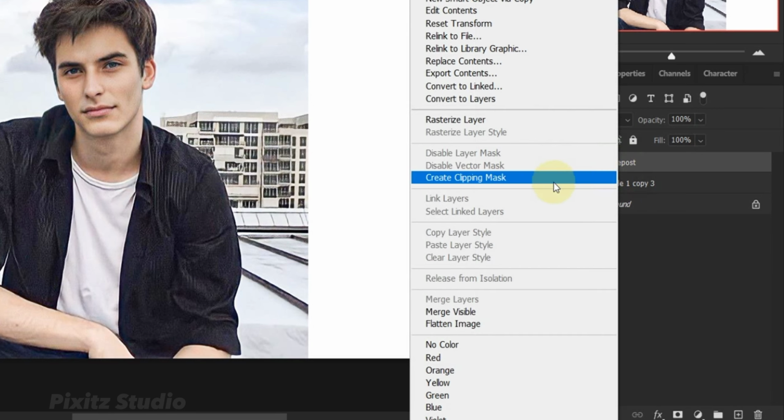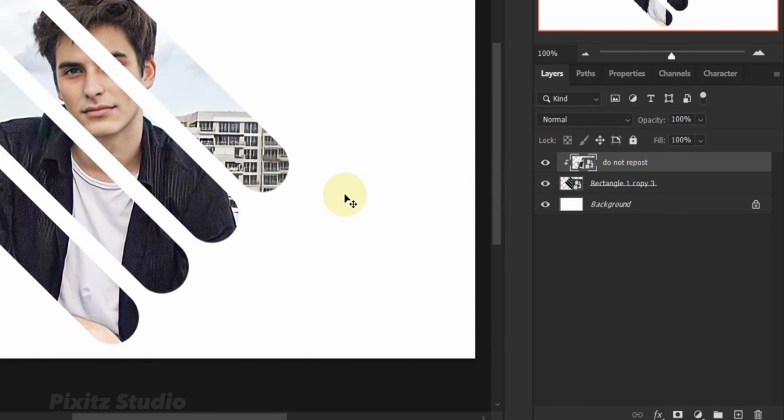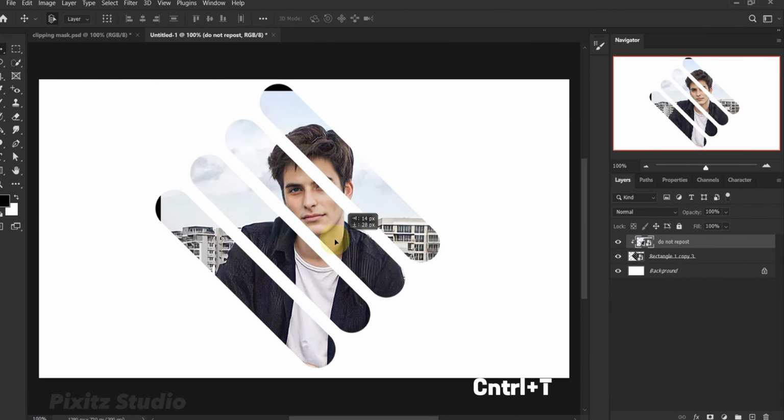So that's how clipping mask is used. It is important that the shape will be below the image layer. You can also adjust the image by pressing Ctrl+T.